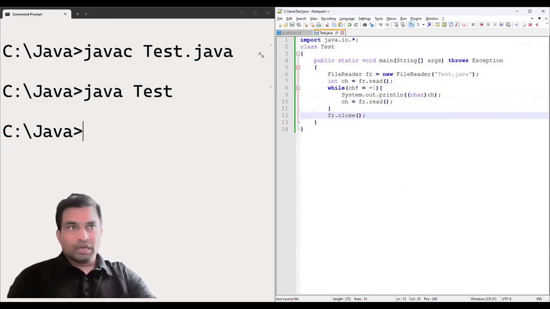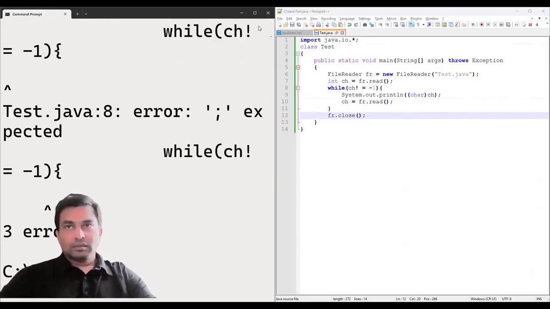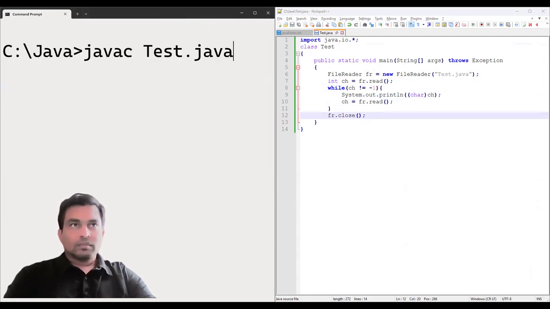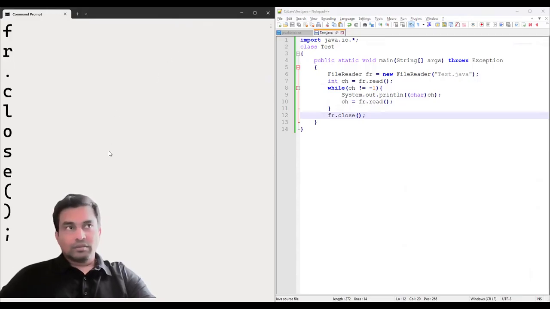Let me compile. There shouldn't be a space here. Compile, execute. So it's printing all the characters, one on each line.